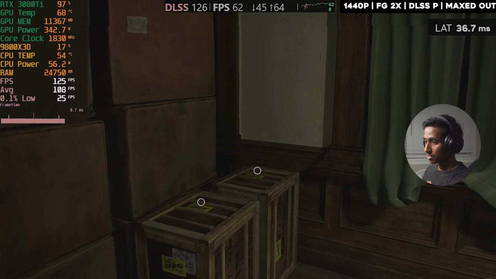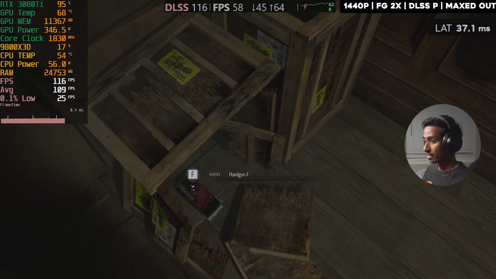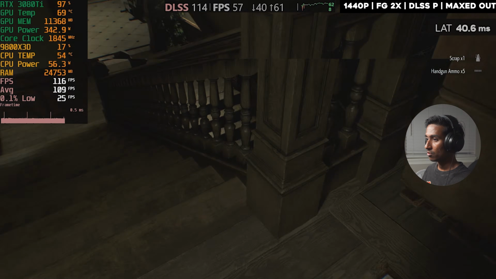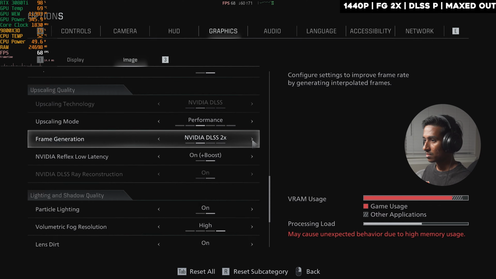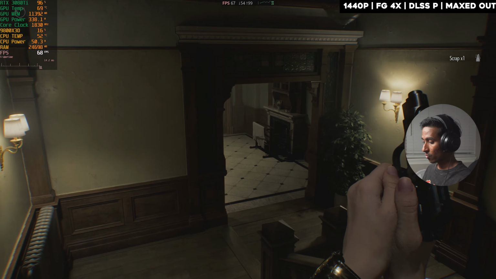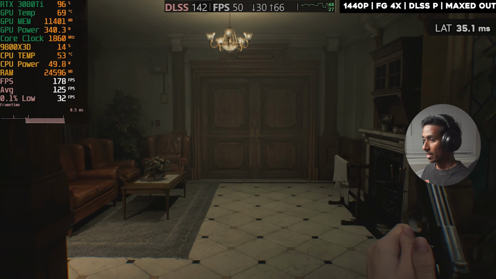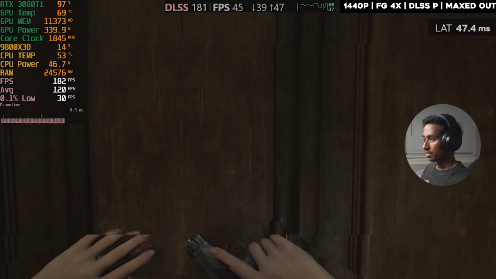And again, 123 FPS is more than enough for a game like this. So should be perfectly fine here. And again, if you want more FPS, just go to 4x. Gonna take you to 180 FPS. Wow, absolutely amazing. And let's just keep it going.